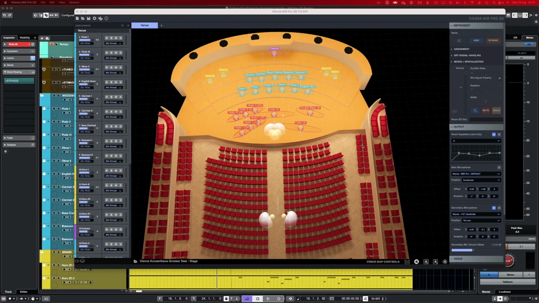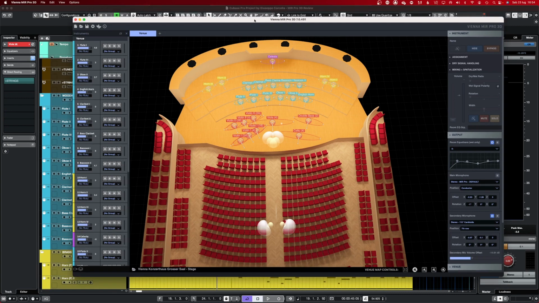Okay, in this last part of the review I just want to play around with a few different venues and let you hear how a few seconds of the Tchaikovsky mockup sound in two different rooms.